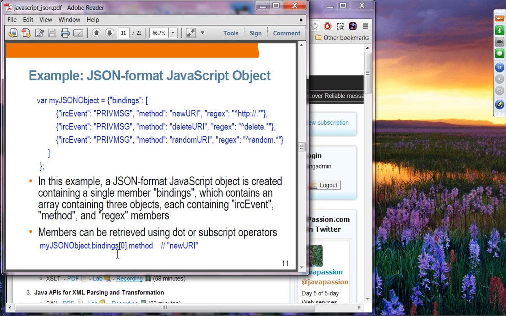Members can be retrieved using dot or subscript operators. So if I want to get the first item of this bindings array, I can say bindings 0, and it will represent this item. Bindings 1 will represent the next one. Then I can access the key value pair, the value, by providing the key. So I can say method, and I should be able to retrieve new URI. So this represents new URI.